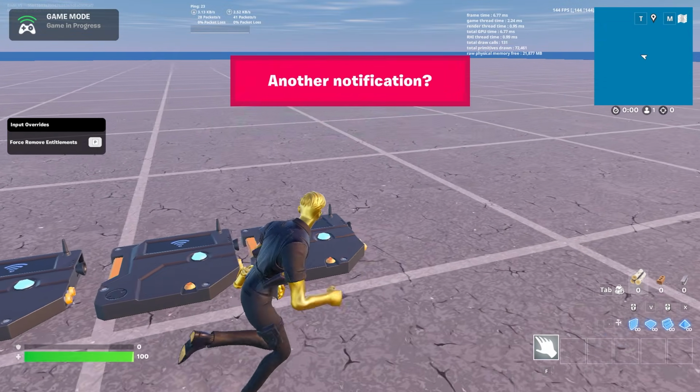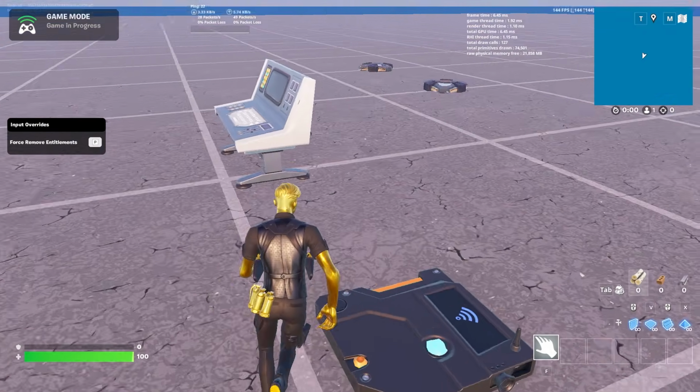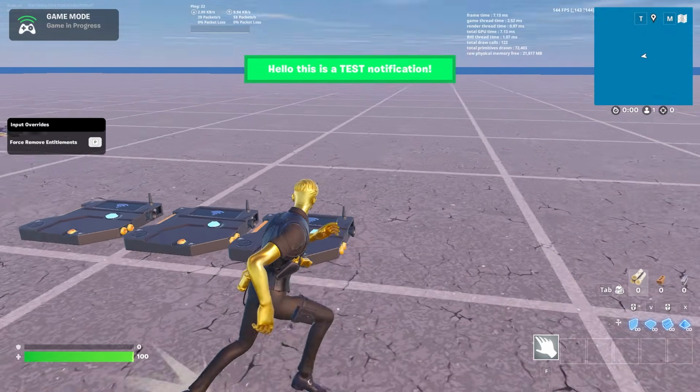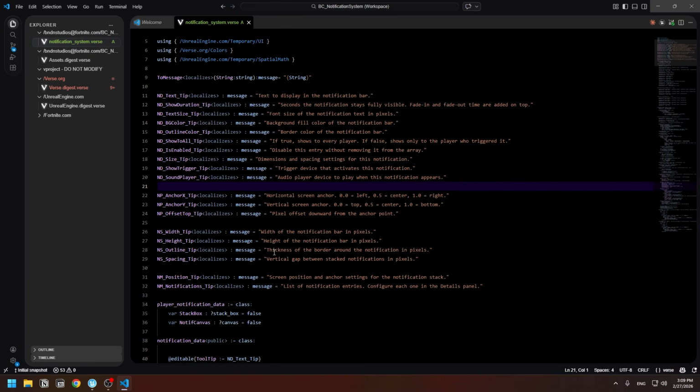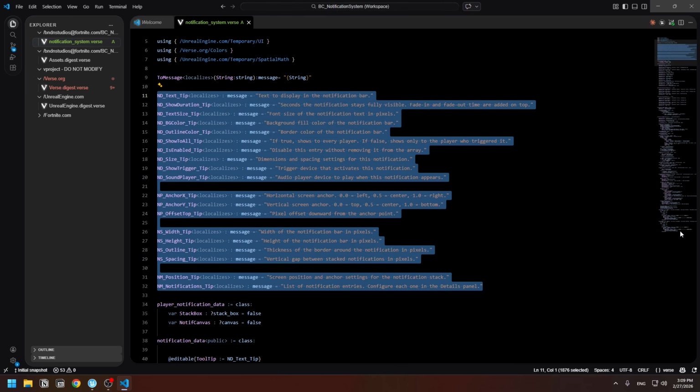So yeah, I'm super excited to show you guys this notification system and how it works in UEFN. And yeah, let's go into it. Okay, so let's start with the code. As you see here, we have some tooltips for you guys to know basically what each setting is for.